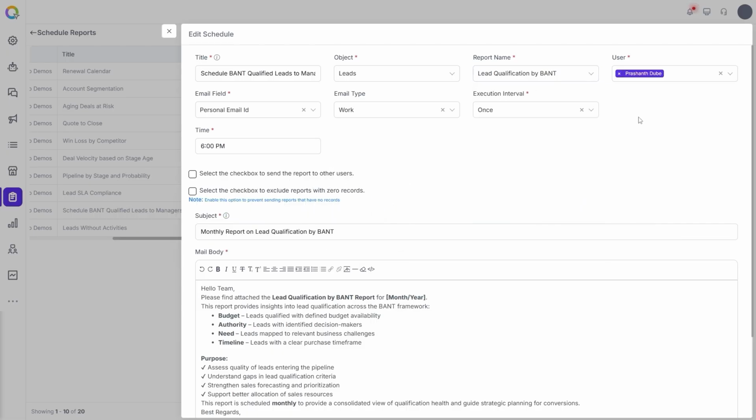In this setup, I want the report to be delivered to the manager of the organization, so I've selected the manager's name. You can select a single user or multiple users, depending on who needs this report emailed to them. Once you choose a user, the system requires you to map the correct email field from the object. Users may have more than one email address saved, such as home, work, personal, or other, so you must specify which one should be used for sending the report. Here, I've selected the work email.